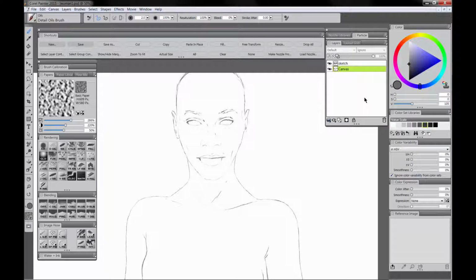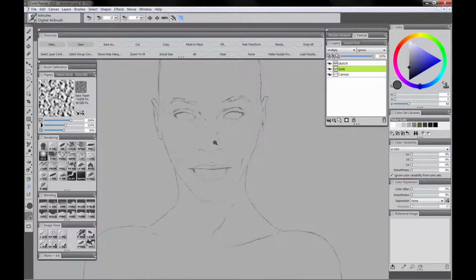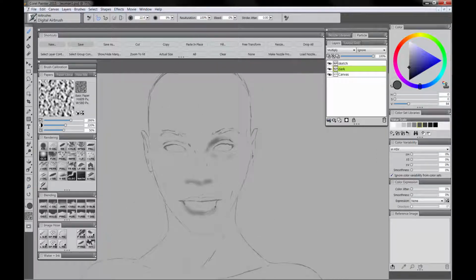Let's go ahead and fill our canvas with a gray color. Let's fill it with a number 4 value. We'll choose fill, click on OK. We'll go ahead and create a new layer, and let's call this dark, and we'll go ahead and make it a multiply composite method. We'll choose a number 6 value, and we can go ahead and start shading this now, however we like. Now at this point, I'm not looking at that model or that reference. I'm just going to shade this based on instinct.